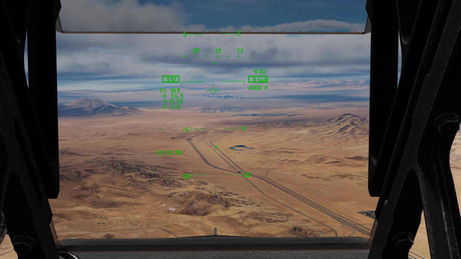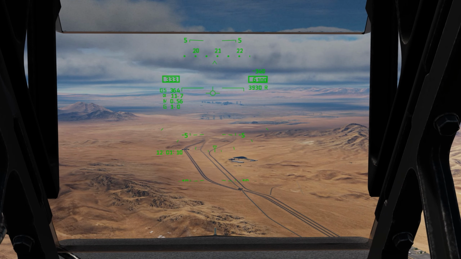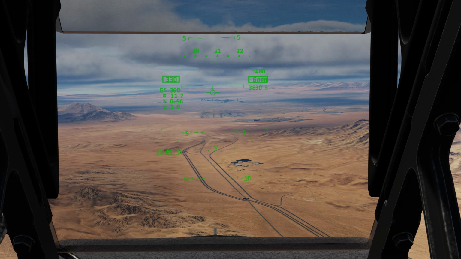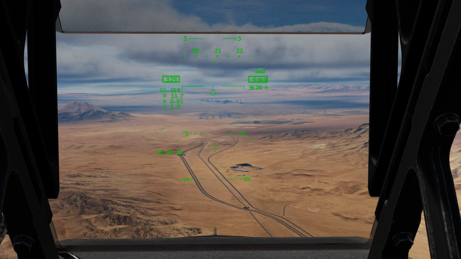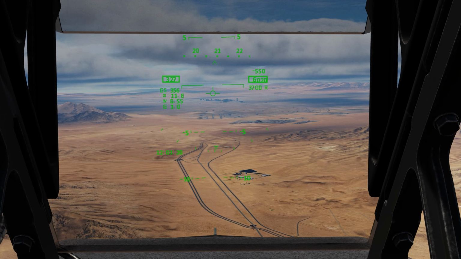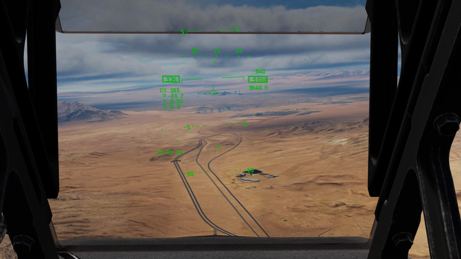So the first thing I want to talk about is the straight-in approach. Right now we're about 15 miles from Nellis Air Force Base at 6,000 feet doing about 330 knots. One of the things people struggle with is knowing when to start slowing down and what the correct flight profile looks like. So the first thing I want to do is establish a 3-degree glide slope.